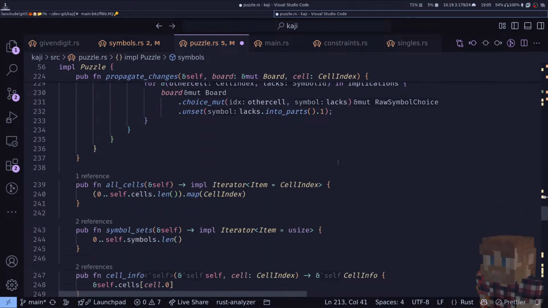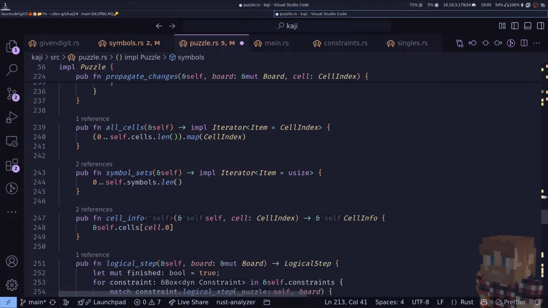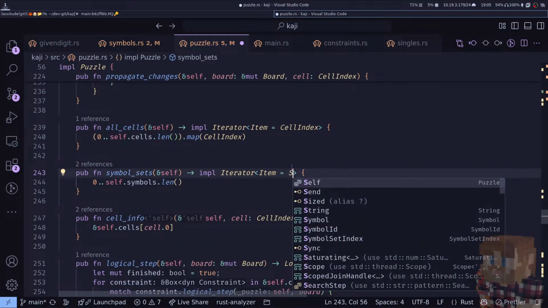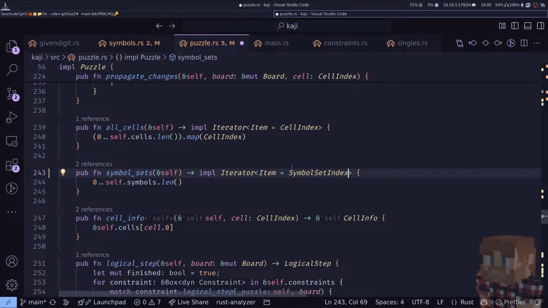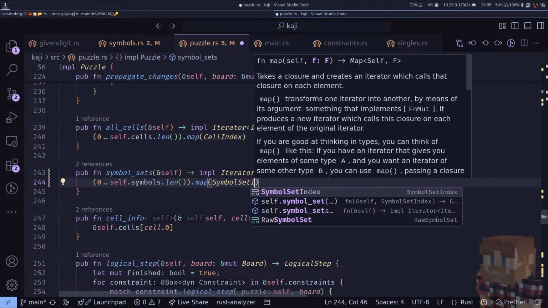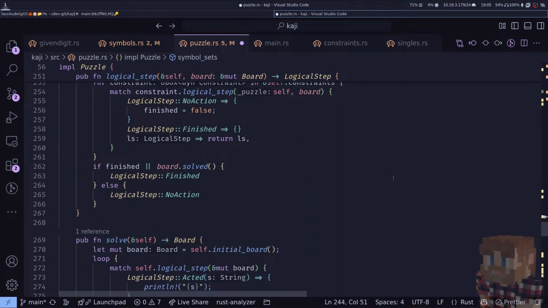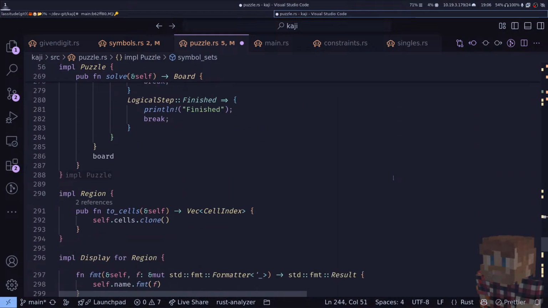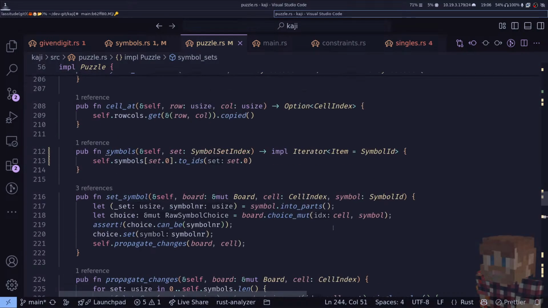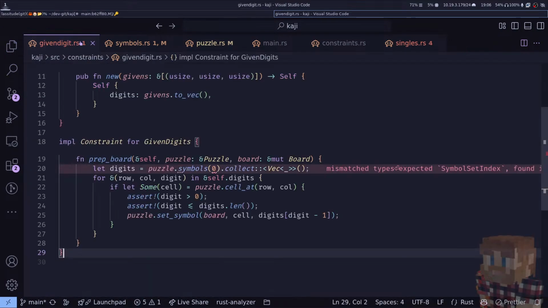Anywhere else that's taking a usize here, all cells. Symbol set gives us an iterator of usizes. It's going to give us an iterator of symbol set index. And anywhere else, logical steps, solve a board. Okay, so this is going to break our constraints. So let's go and fix those first of all.